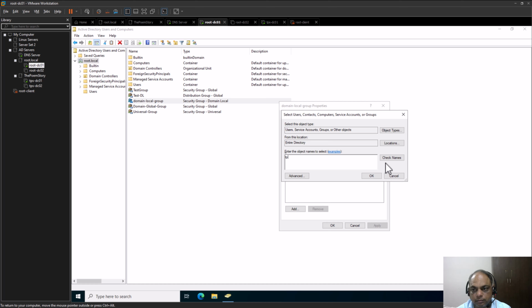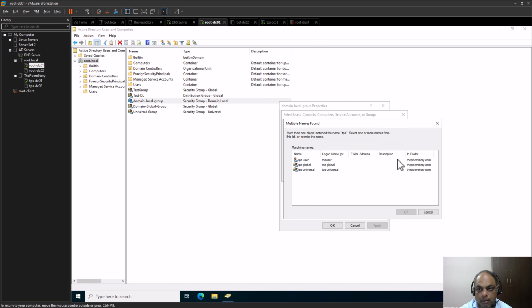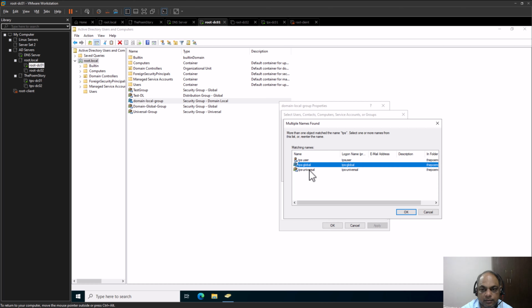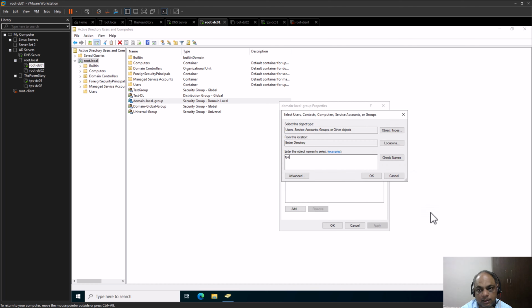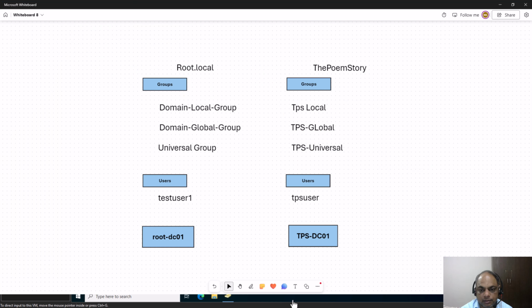Okay, so you see it will not be able to find the TPS local group. It can find global and universal groups, but not the TPS local. So nesting a local group into a local group will not work, so we'll just cross it out, because both are groups at the domain level.